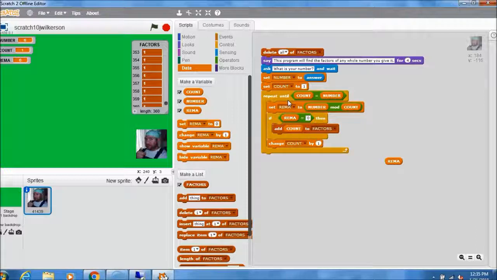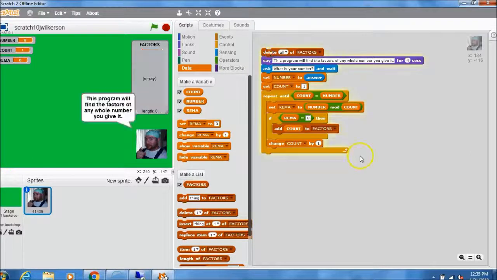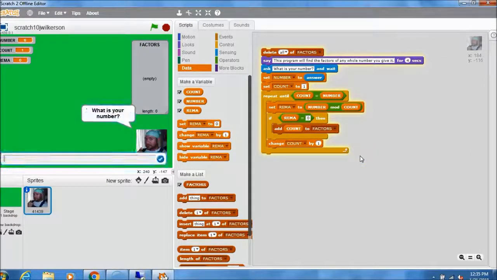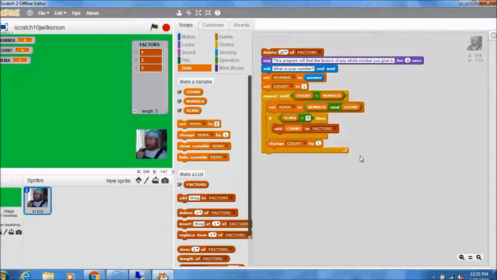I feel like maybe we've got it here. Let's run it and see what happens. This program will find the factors of any whole number you give it. What is your number? Let's try 6. Now remember, we already know the factors are 1 and 6. I hope you know that 2 goes into 6 evenly, and 3 goes into 6 evenly. So let's put 6 in there, and let's see.